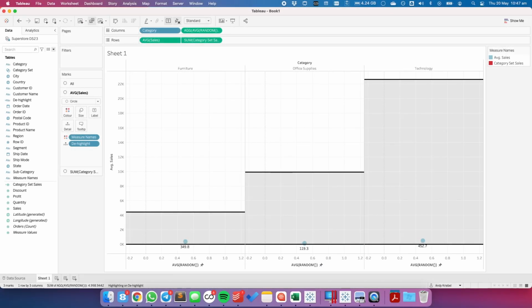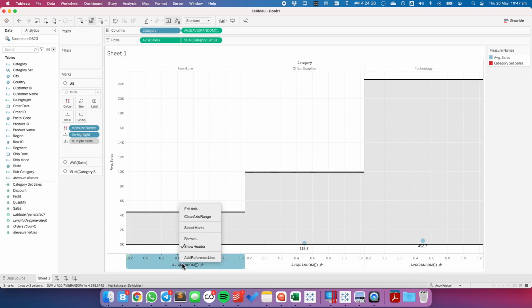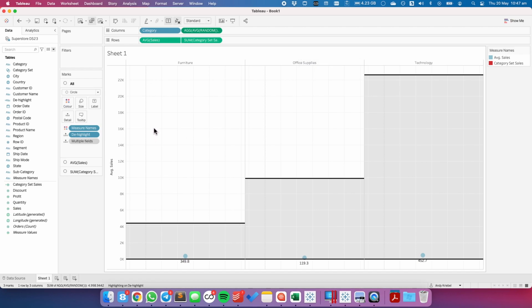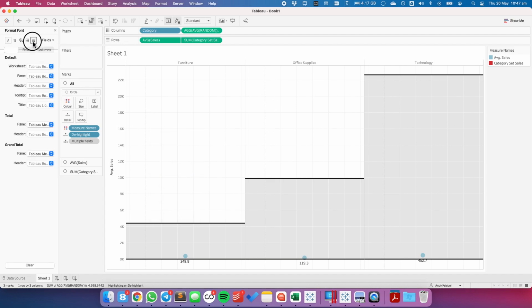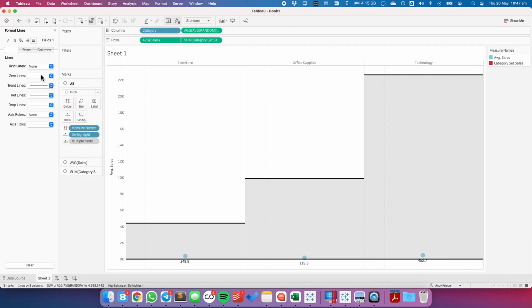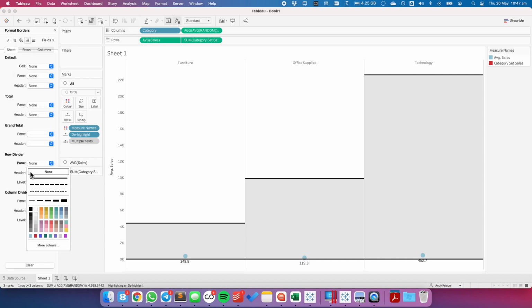All right, so the last thing we need to do is a bit of cleanup. First thing is I'm going to hide the header from my axis, and I'm going to remove that field from the tooltip. I'm going to hide the field label for my columns, and then I'm going to format the view. I'm going to turn my grid lines off, turn my zero lines off, and in my borders, I'm going to go ahead and turn my row dividers off.